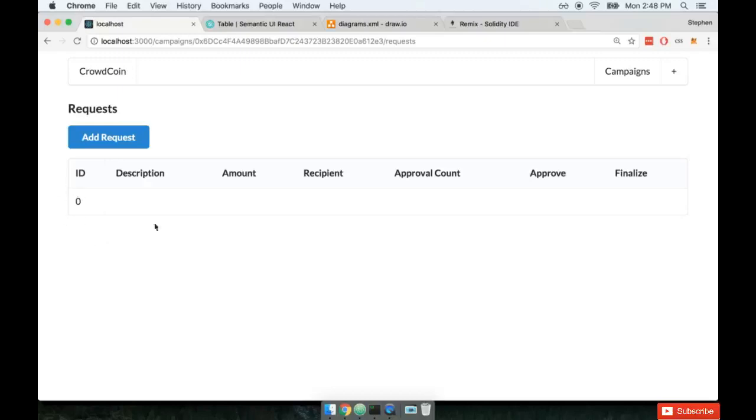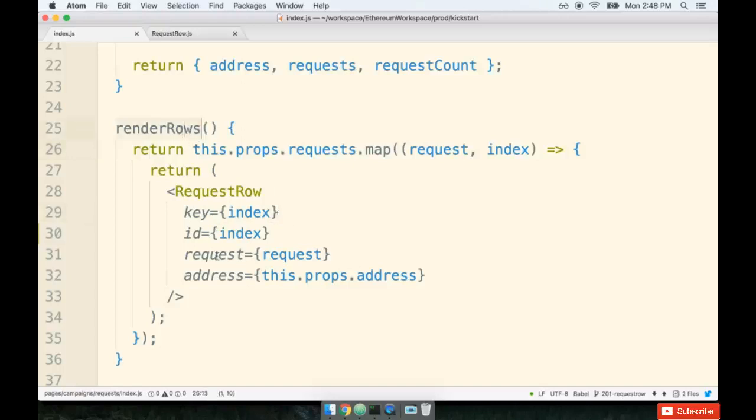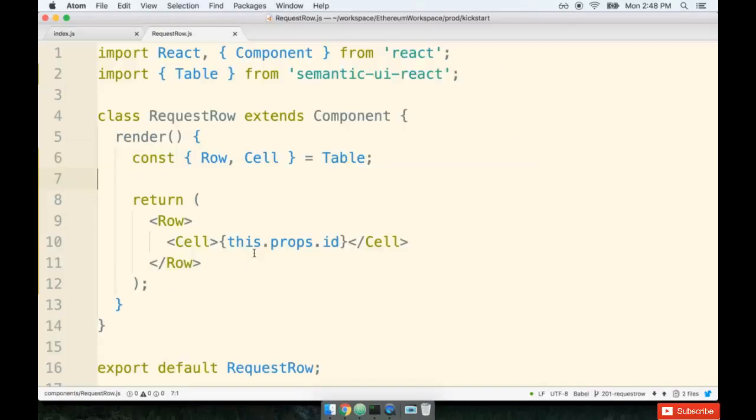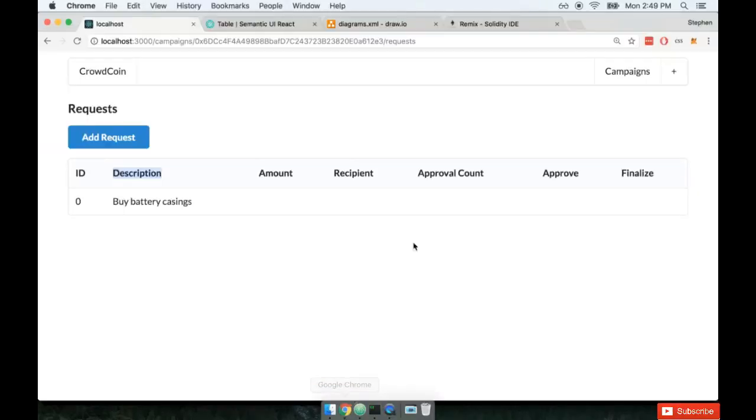Now that we've got the correct ID appearing, we'll move on to our next property, which is supposed to be the description of an individual request. For this, we need to access the request object that we pass down into this component through props. So back over inside of our render rows function, recall that we passed down the individual request as a prop called request. So now down inside of request row, we can place a new cell. Inside of it, we'll reference this.props.request.description, like so. And now if we save this file as well and flip back over to the browser, we should see our description appear.